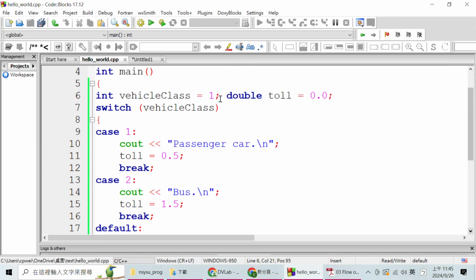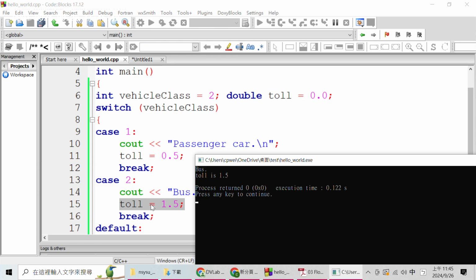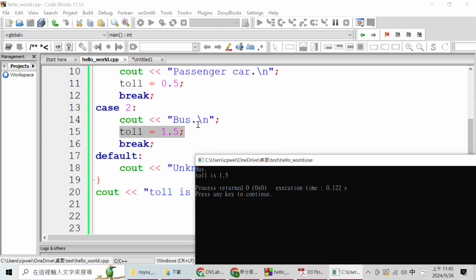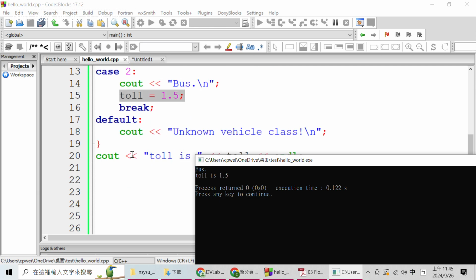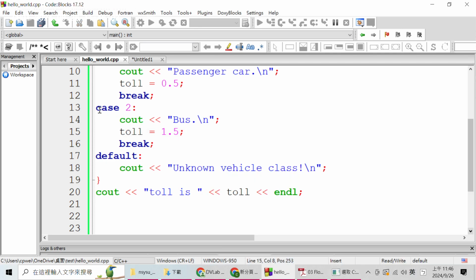You can also try another case, for example, case 2. If vehicle class is 2, then this switch will go to case 2. The program will print bus, and the toll is set to 1.5. So if vehicle class is 2, the switch goes to case 2, and case 2 will print bus. After the switch, the value of toll printed is 1.5, because in case 2, we set toll to 1.5.